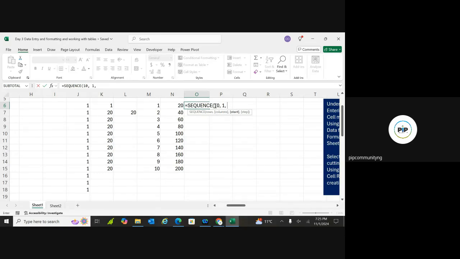Then I'll put my comma. So it's asking me for start. Start is where you want the sequence to start counting from. I want it to start counting from 20, and I'll put my comma. I don't know if you can see what is going on here. For each comma, what is being bold here changes. You understand?